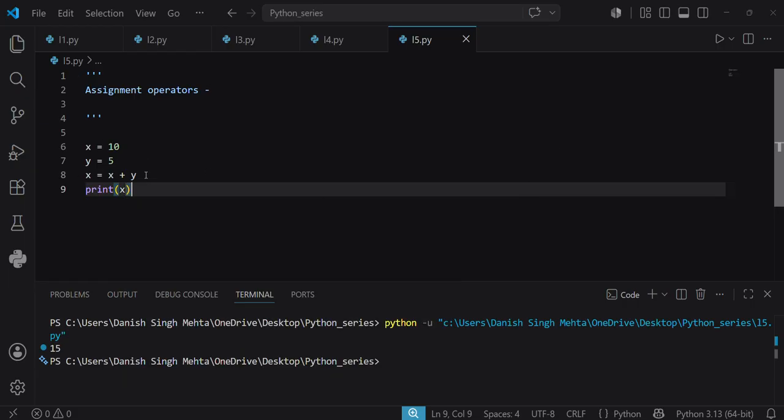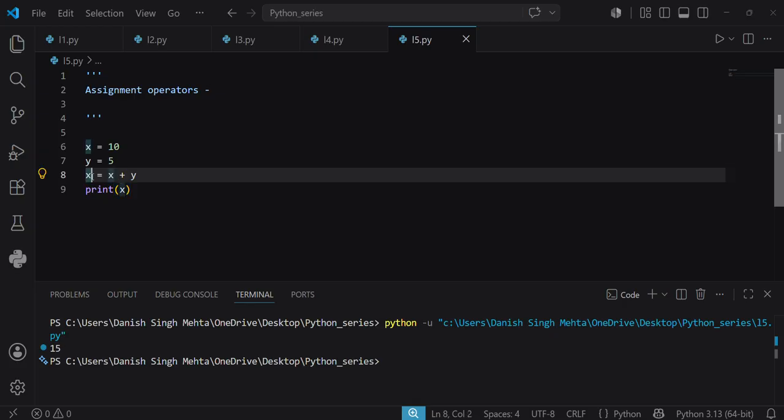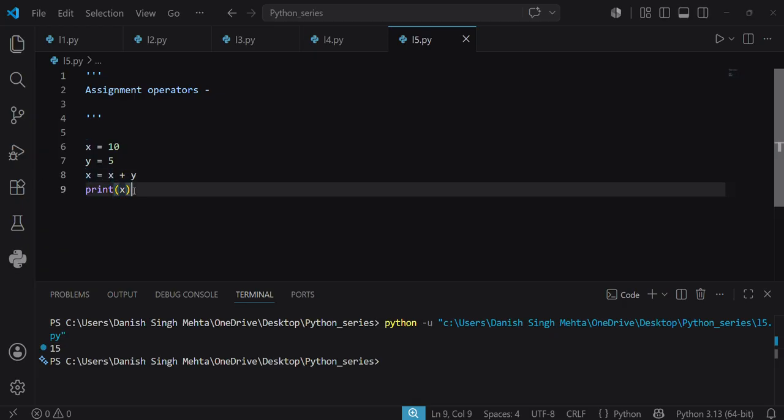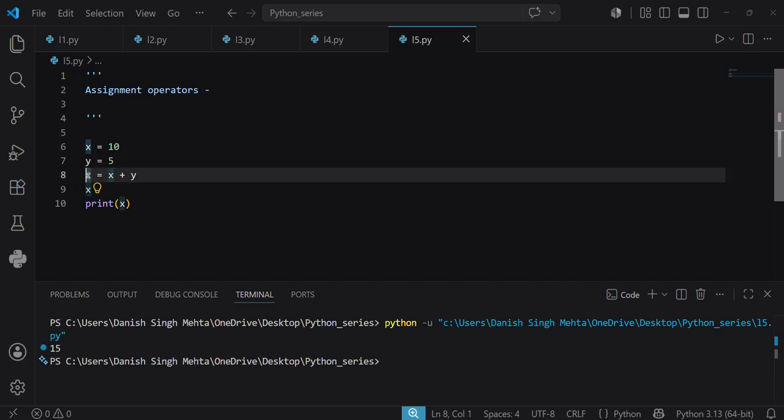So here what is happening? I have updated the value of x. I have x, and I have done the addition of the previous value of x and the value of y. So after that, x is no longer 10. Now x becomes 15. There is a simpler manner of doing this, instead of x equals x plus y.